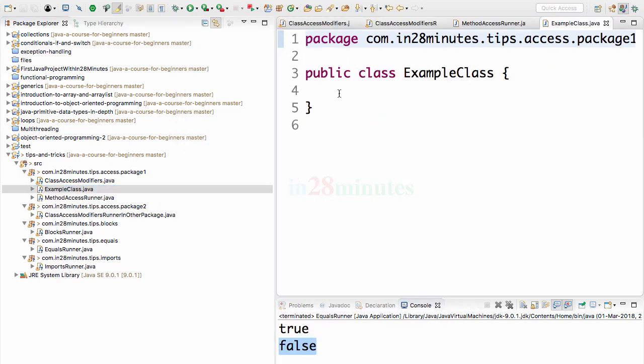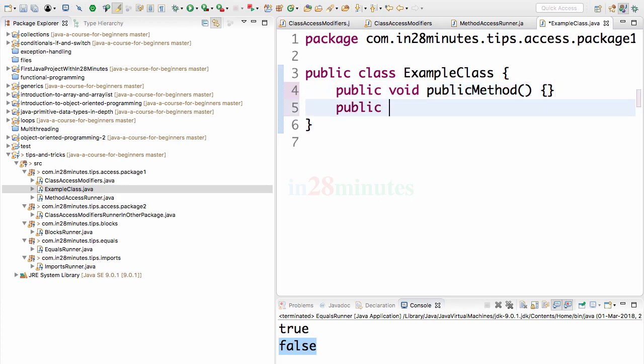And over here, let's create different kinds of methods, right? So I'll create a public method, public void public method. Let's not really do anything in here. What we want to check is if this can be accessed or not. Protected method. So how can I say something is a protected method? It should be protected in here, right?